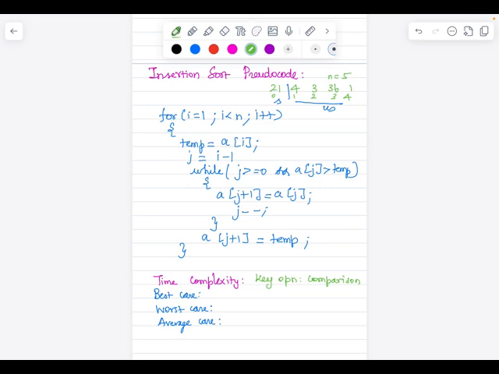The time complexity of insertion sort, here the key operation is comparison, the number of comparisons that are going to take place. When it comes to best case, just look into this pseudocode. What is a best case? Elements are sorted. If it is sorted, just remember, it is going to make just n comparisons. Anyways, it has to make the comparisons. Every element with the next element has to make the comparisons. So it is order of n. Though the list is sorted, it has to make n comparisons.